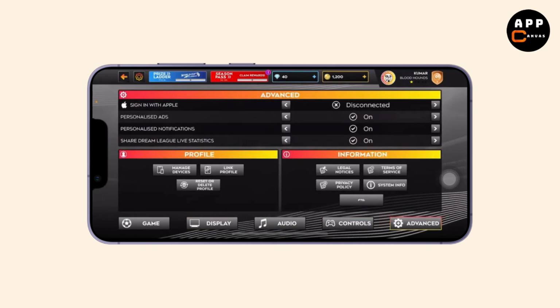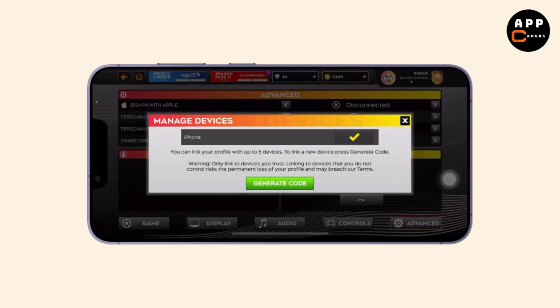And after you're inside advanced, you will see again 3 different sections. First is the advanced on the top. On the left hand bottom, you will see profile. On the right hand bottom, you will see information. Now under profile, what you'll need to do is simply tap on manage device. And here you will need to tap on generate code to generate a code.